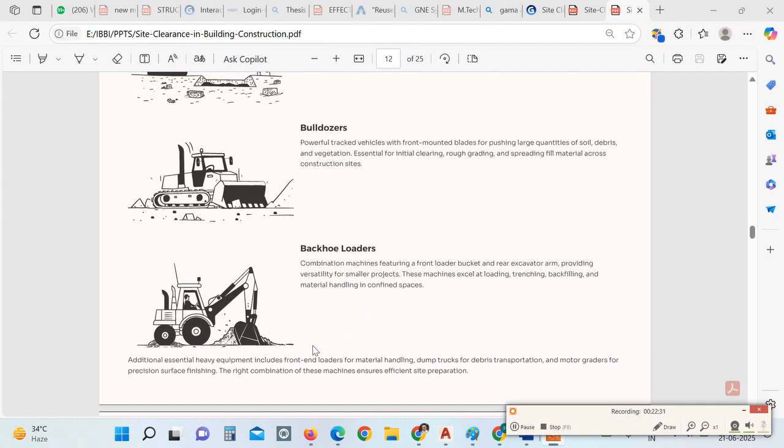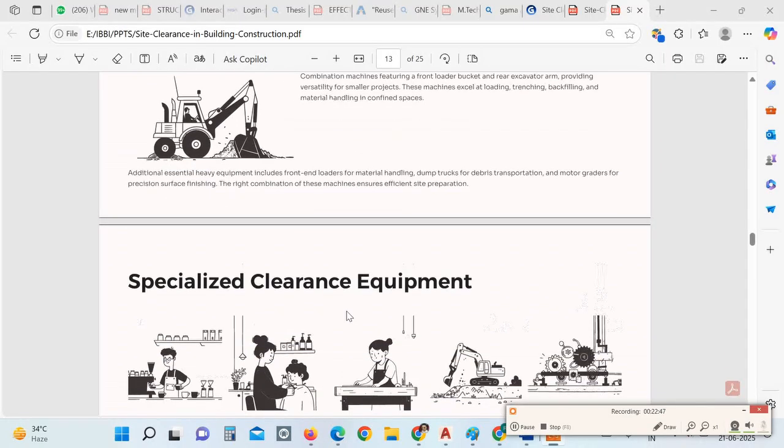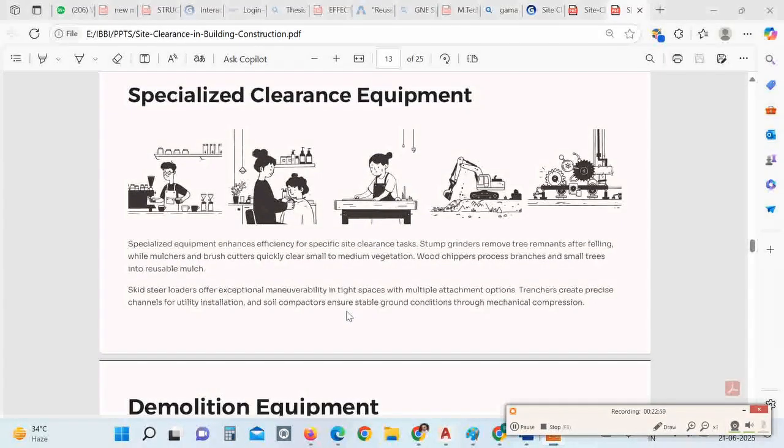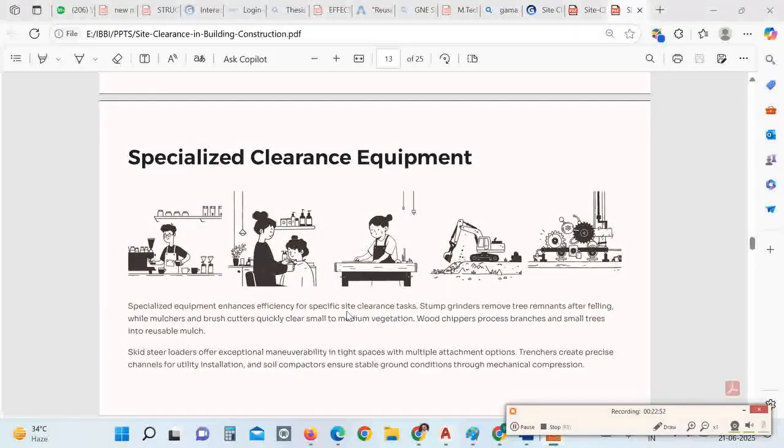So additional essential heavy equipment includes front end loaders for material handling, dump trucks for debris transportation, and motor graders for precision surface finishing. The right combination of these machines ensures efficient site preparation. And in certain cases, you may need specialized clearance equipment to enhance efficiency for specific site clearance tasks.